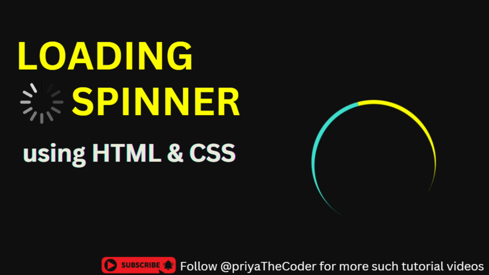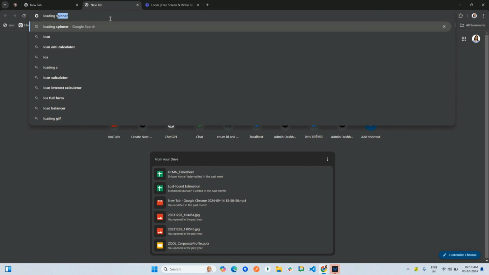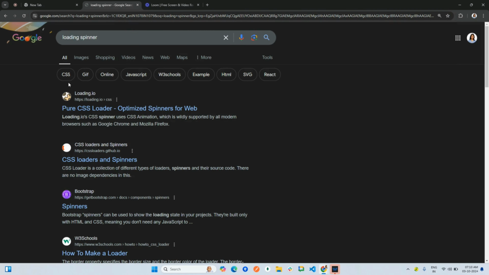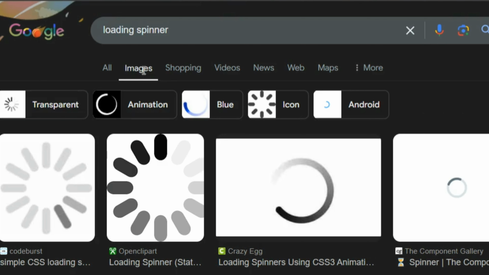Hey guys, so today we will be creating a loading spinner. Now, if you're wondering what a loading spinner is, let's go to Google and see how it actually looks. So we see there are different types of loading spinners, but let's stick to this one. Today we'll create something like this.